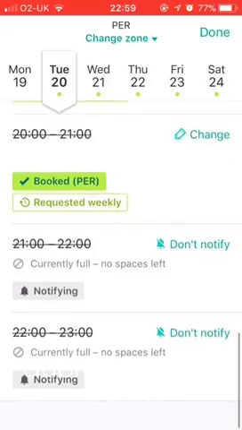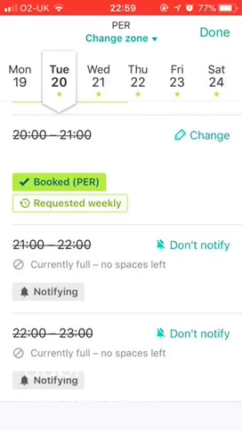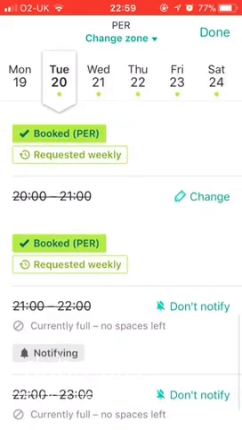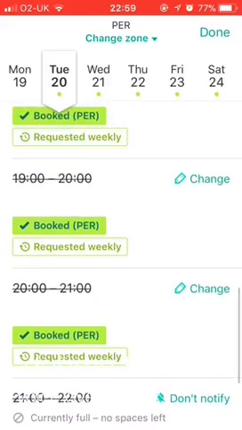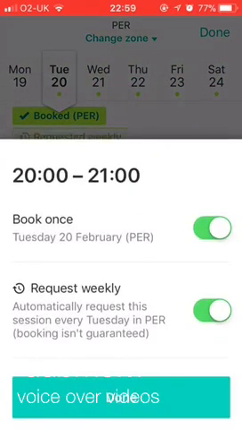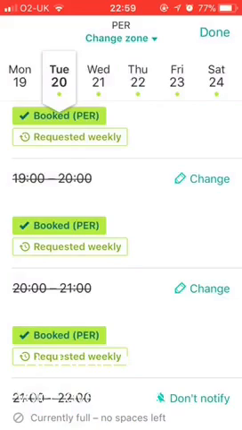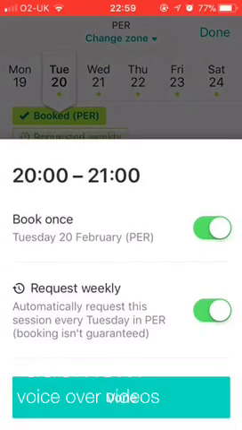Anyway, so when you click book, it'll end up looking like the 20 to 2100 session. You can also request them weekly. I'll go into that in a second. So you can go in, you book it once for that day, or you can request it weekly. Now obviously booking isn't guaranteed, as it says there on the app, so always go in and double check that it has been booked, and notify if it hasn't, so that you get notified if the shift is available at any point.